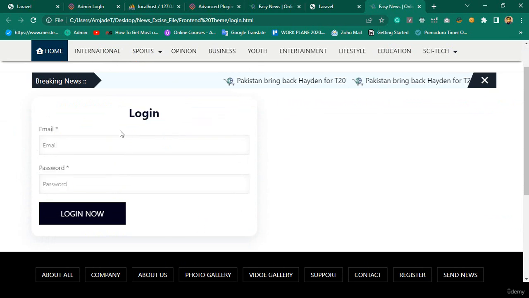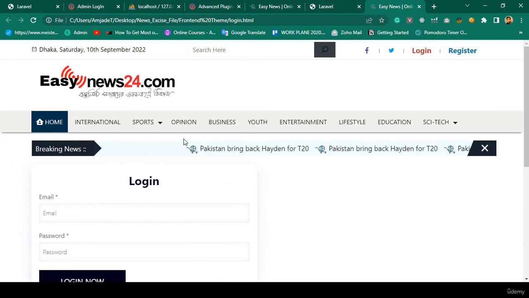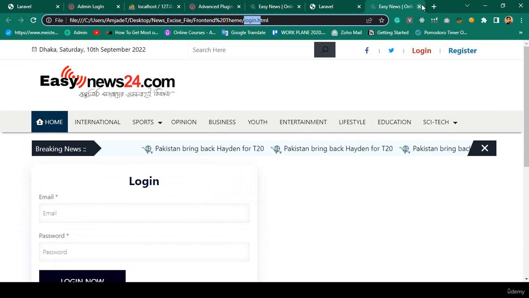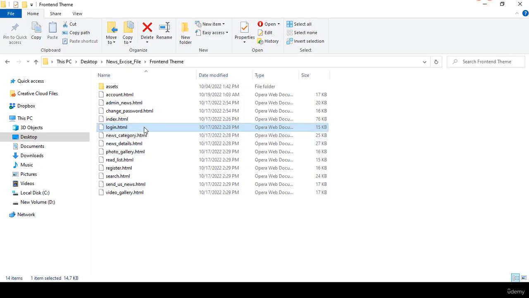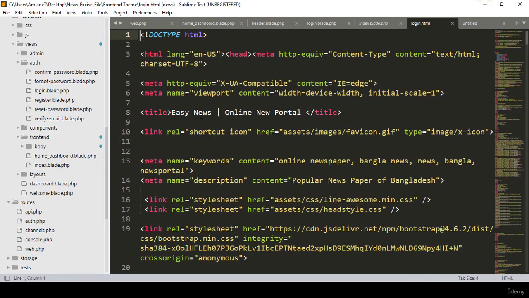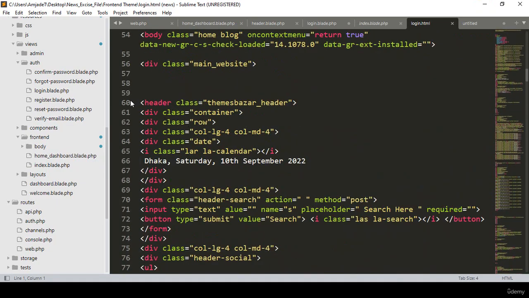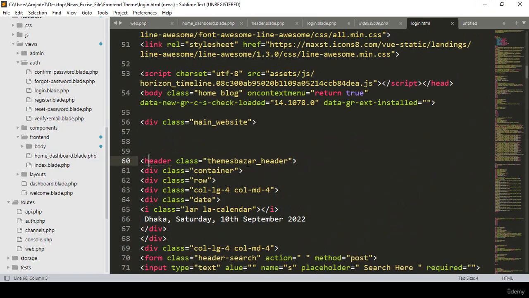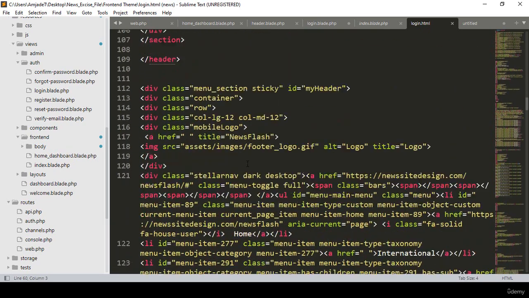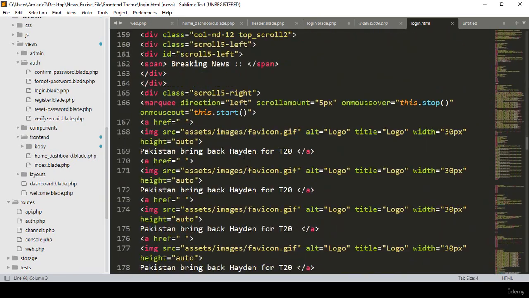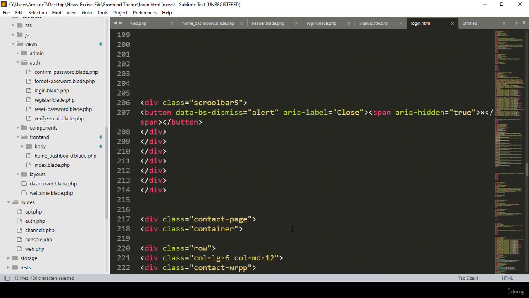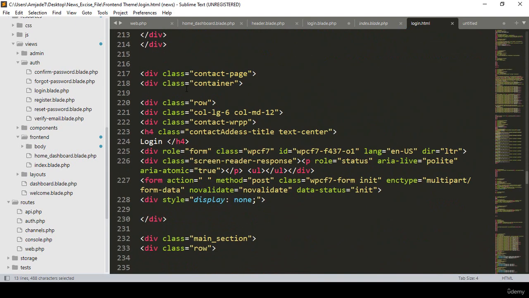Right, so now simply do this work. For doing this, I want to open our logging.html with the Sublime Text editor. Here we don't need anything, so I want to minimize it. That is our header. The header will not be needed. And after that, that is everything. The breaking news also we don't need. And then that is our content.